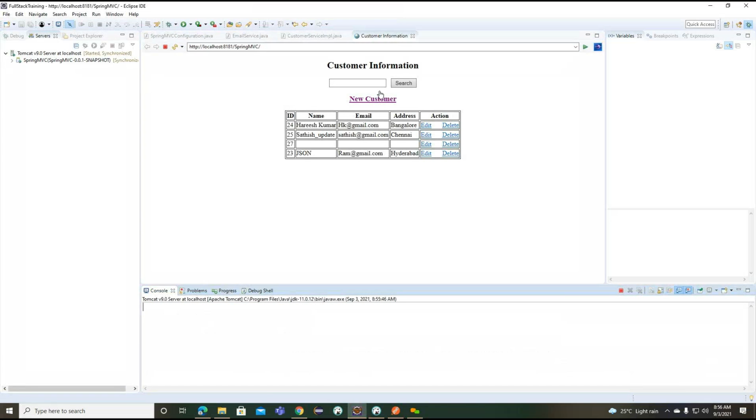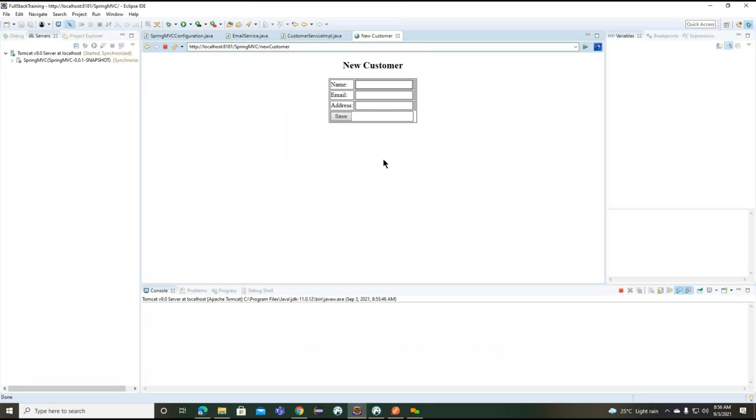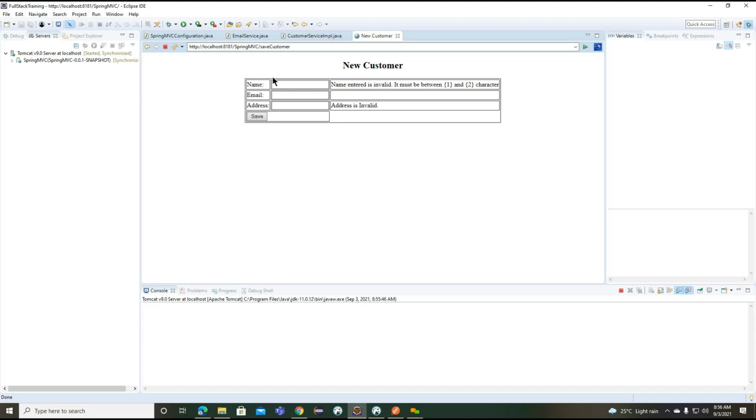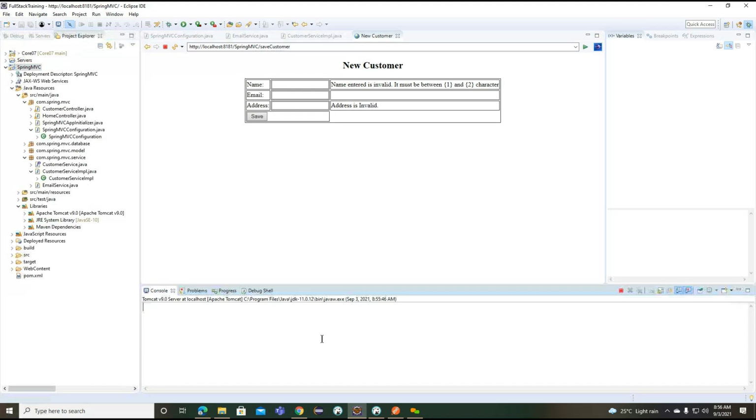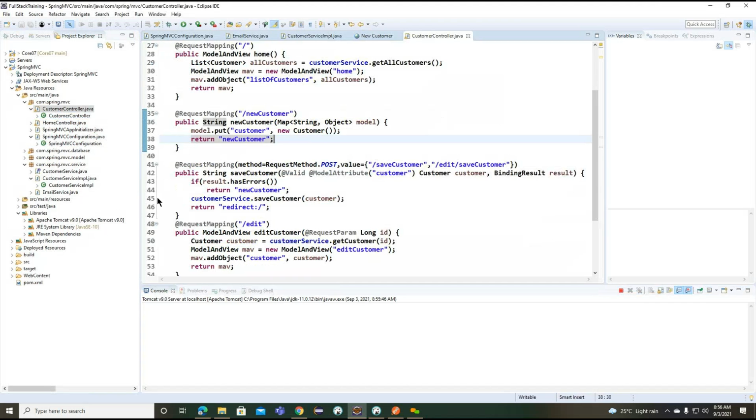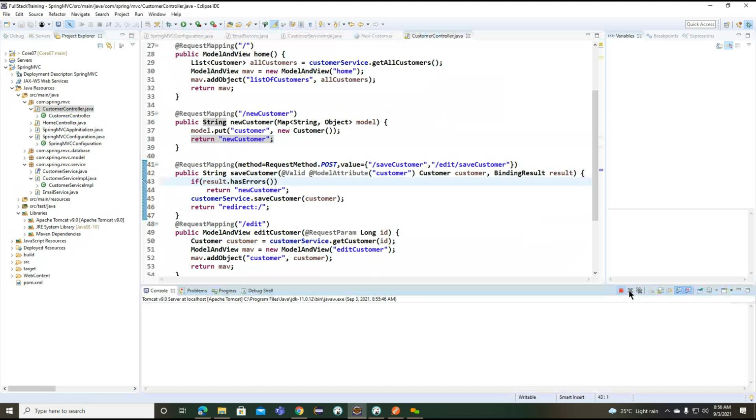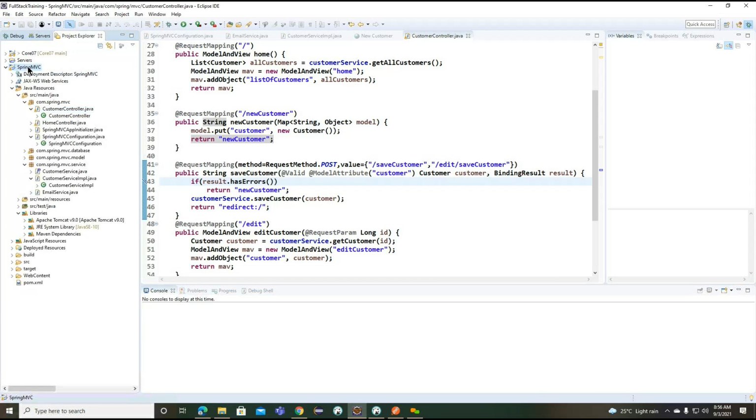Okay, so we are getting this particular page here, and name address is invalid. Why? Okay. Oh, we need to debug this. So why are we getting this object here? We'll go to where we define the controller, inside the customer controller, we'll put a breakpoint. So we'll start from the debug mode.